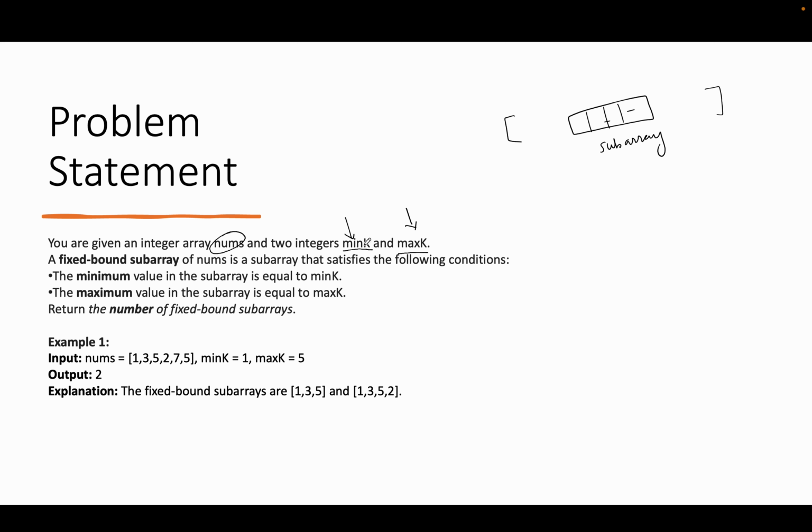So it says that all the elements in this array should be less than or equal to max k and greater than or equal to min k. And in fact, the minimum of these should be exactly equal to min k. So there is no greater than or less than. So min in this part of the subarray should be min k and max, maybe max is somewhere here, is exactly equal to max k.